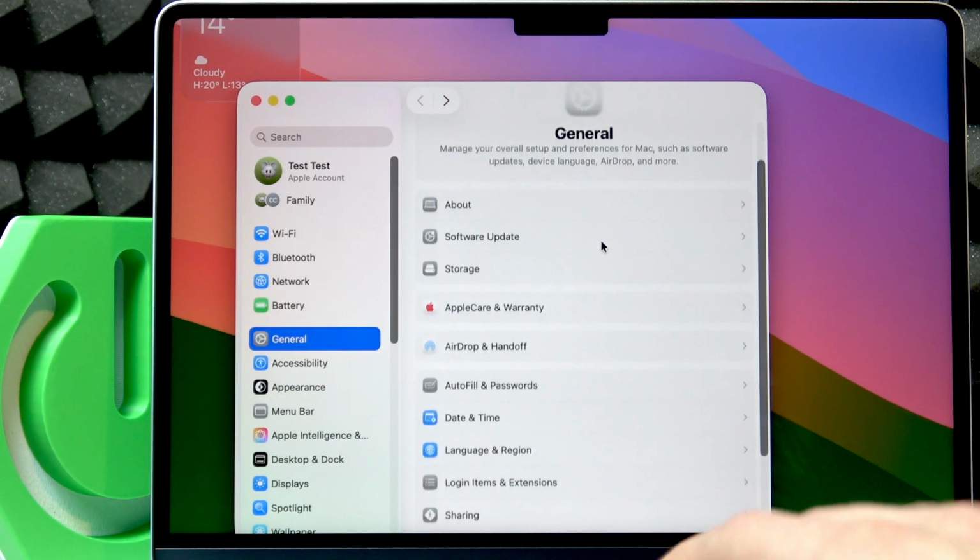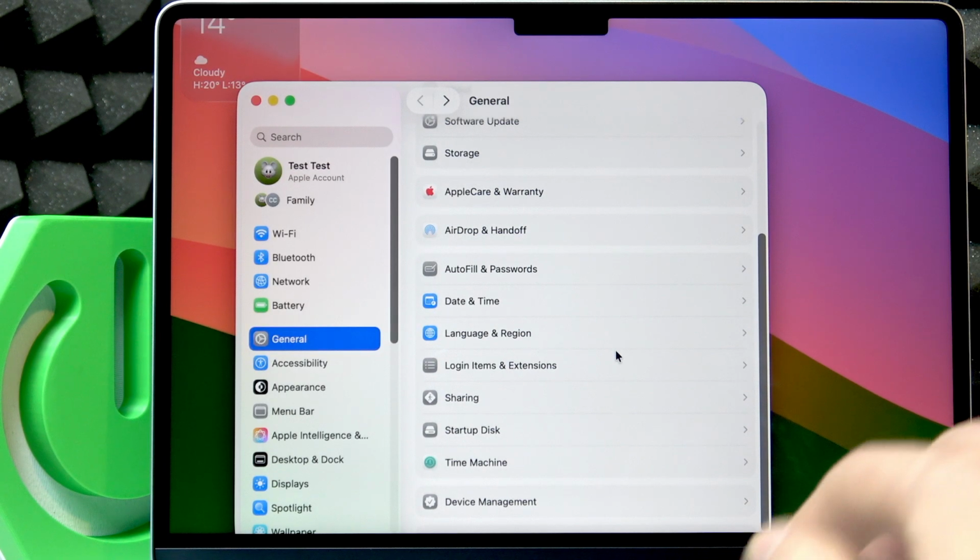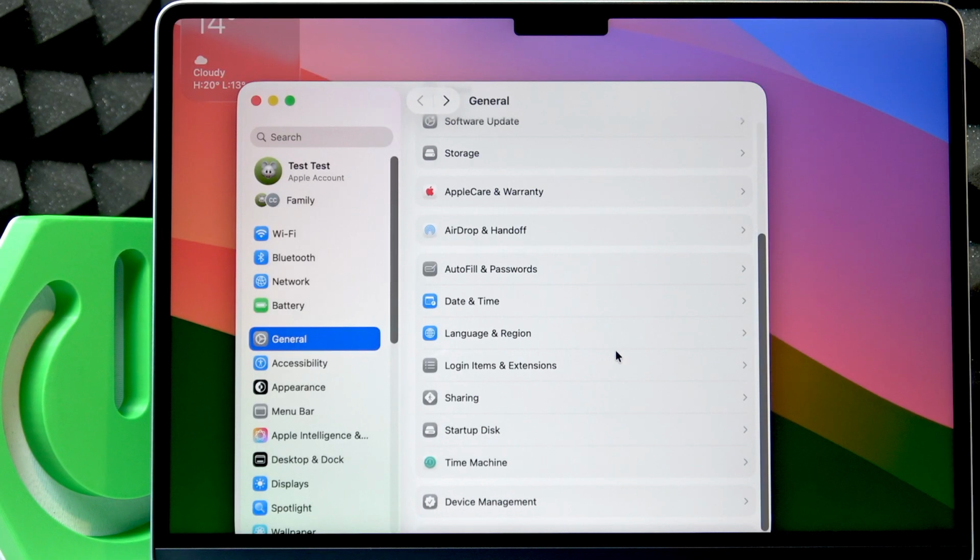Also in the General section, you can reduce the amount of applications that launch on your device's startup, which will also reduce your device's startup time and will reduce the amount of applications running in the background on your computer.